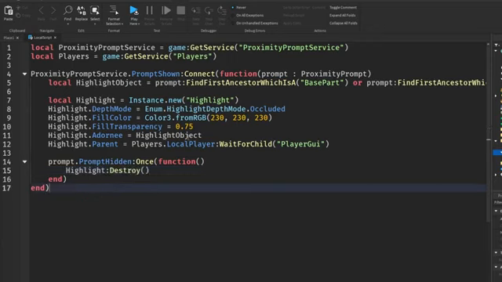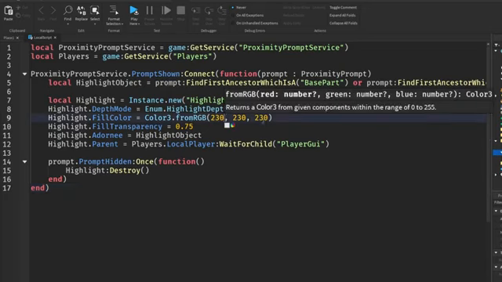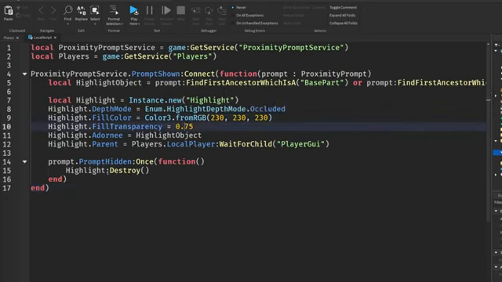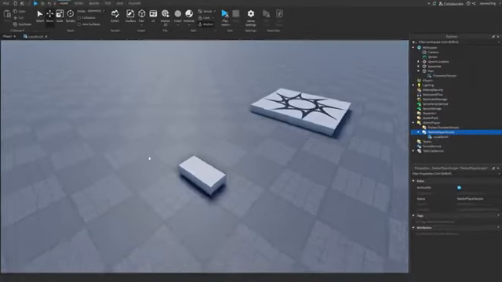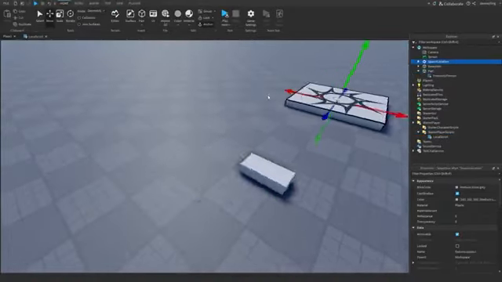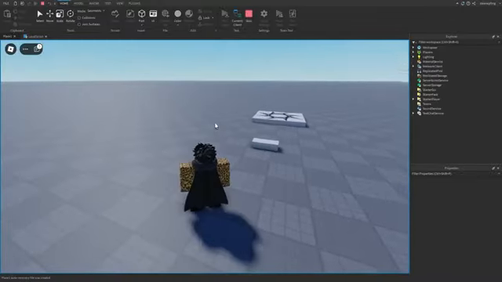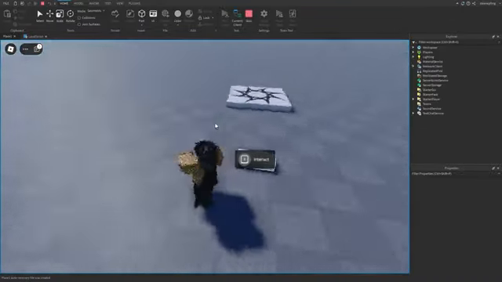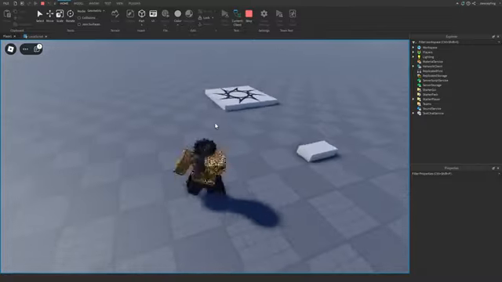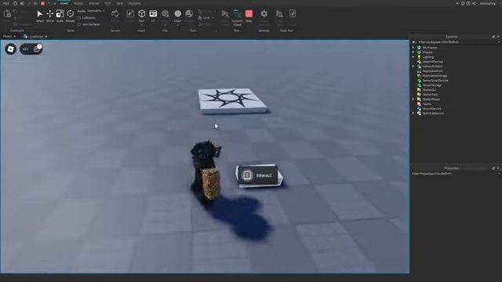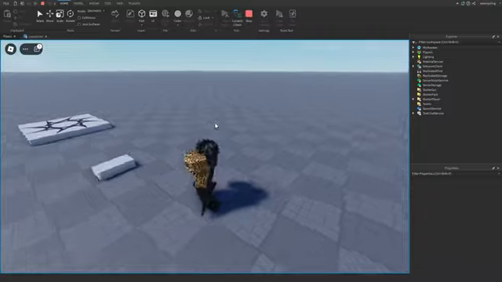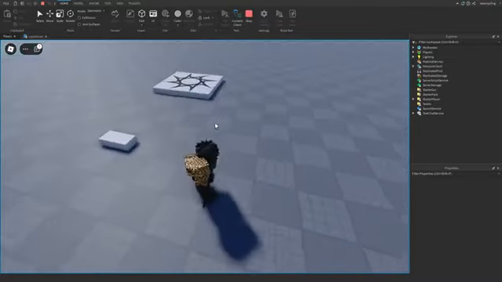So we've basically made a highlight that kind of has a white tint, and then I thought I was smart for thinking of this with the prompt hidden thing inside of this event. We're just going to have to see if it works. Yeah, okay, I already have this part with the proximity prompt in it, so let me head into the game and walk up to the part. Hey, there we go. Yo, that looks clean. Dang. Yo, I should use this in more of my games. This actually looks really nice.